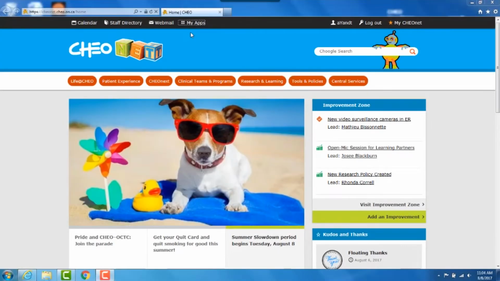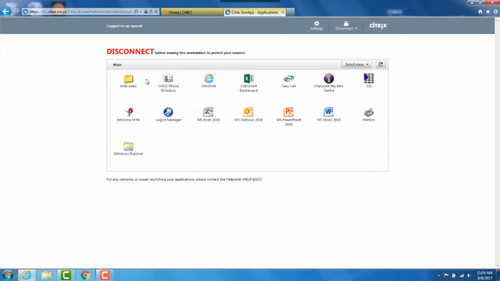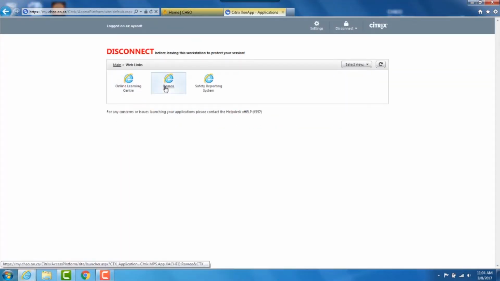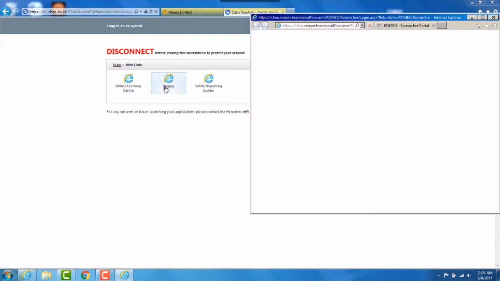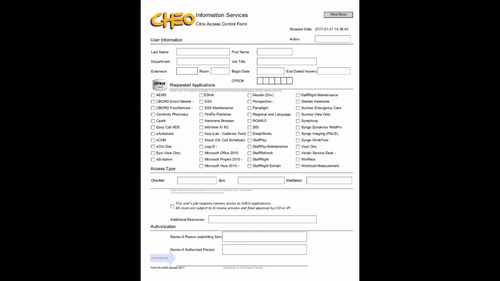There are two ways to log into Romeo. You may log in through Citrix by clicking web links followed by the Romeo icon. Citrix will save your account details for future sign-in.